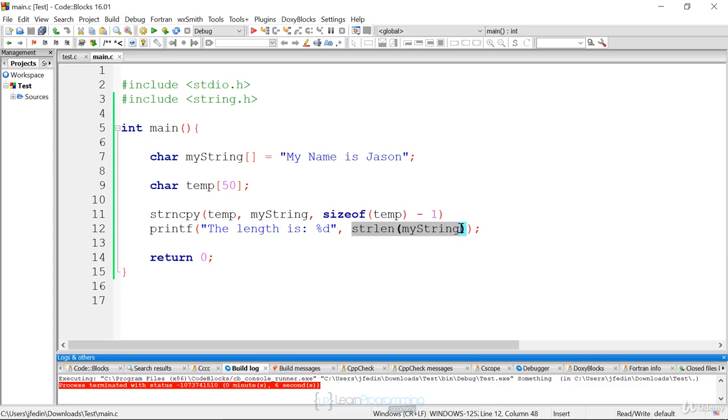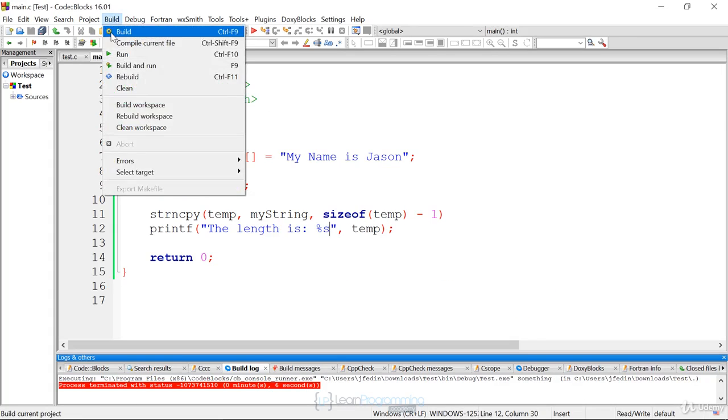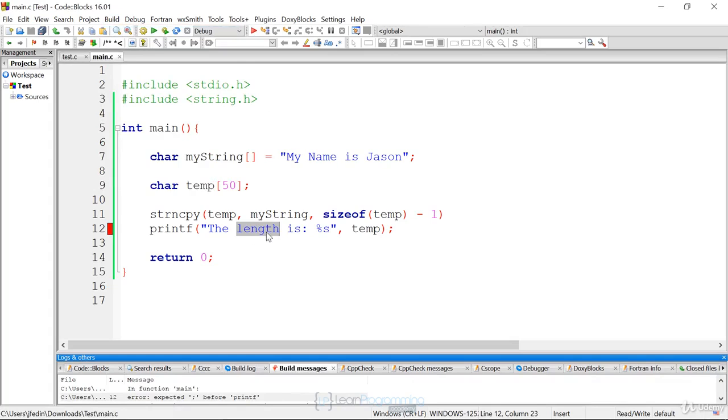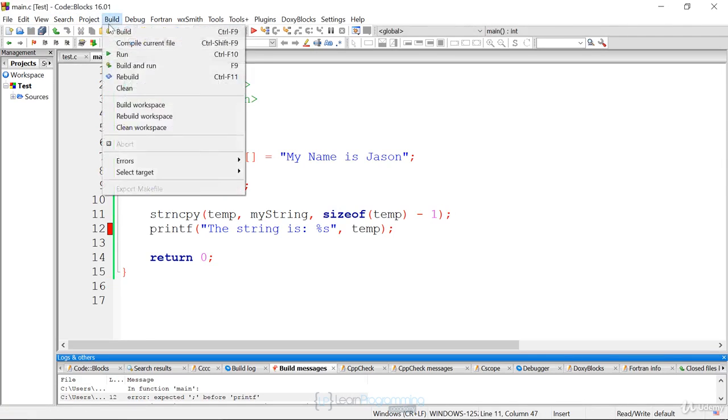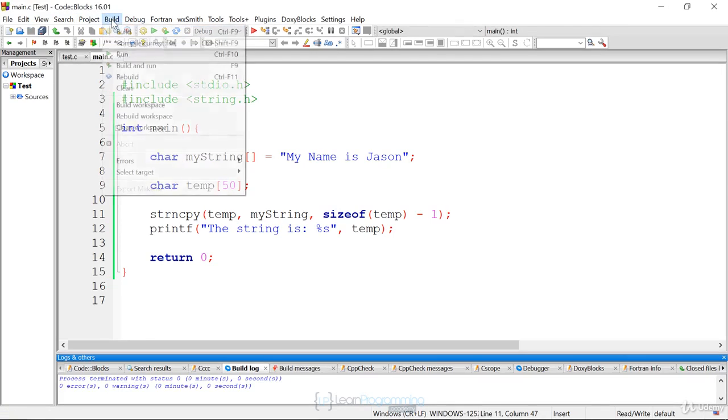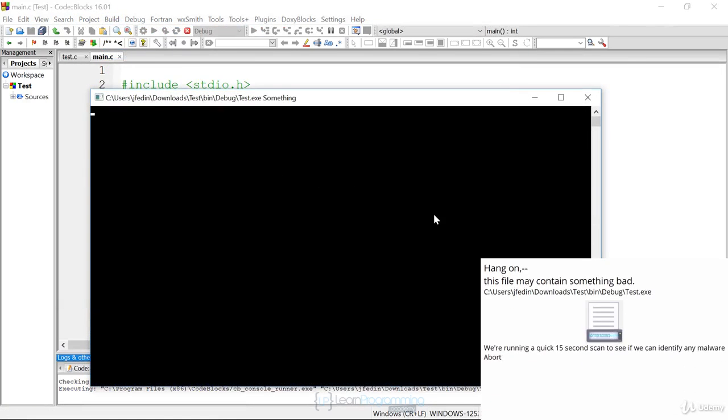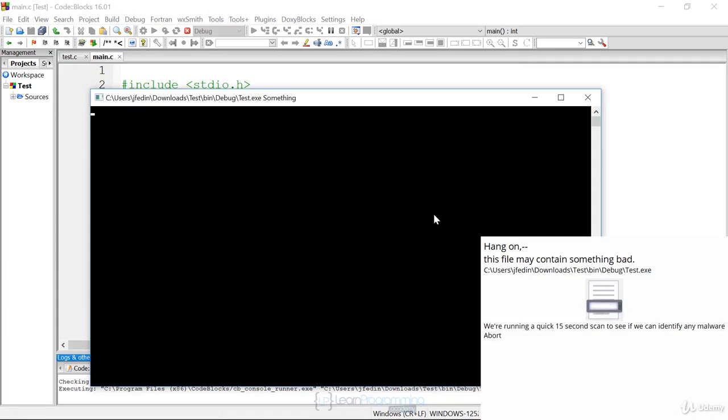And then here we can just display our string to see if it was copied. We can say temp, change it to a %s. And when we build this, we should see not the length, we should see the string is something like that. And end it with a semicolon. There we go. Now we should compile, we do. So now we run it, we should just see our string that was copied in.